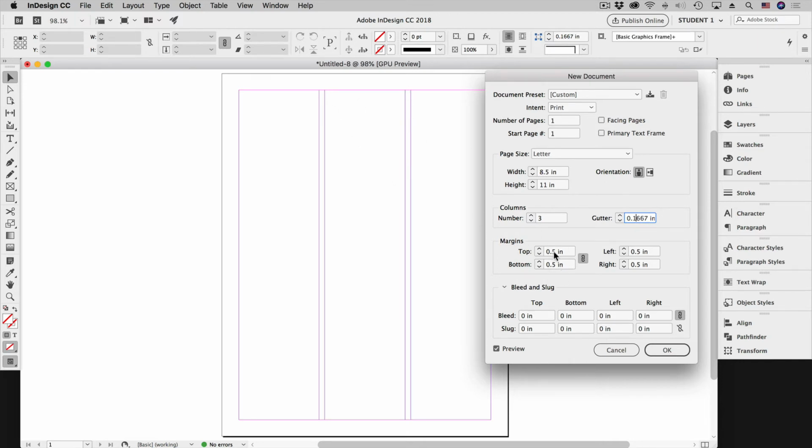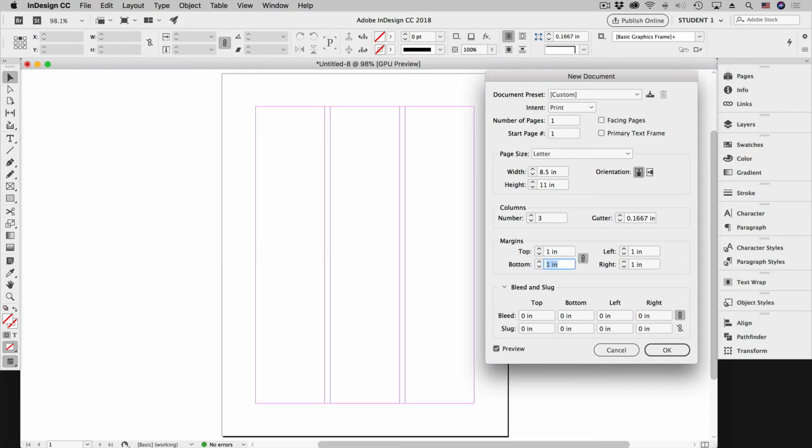Below that, we have margins set at 0.5 inches. This chain link indicates that all our margins are the same, and we can set them all the same by typing in a value and hitting our tab key. Tab moves us to the next field and updates all of the fields. If we want them different from one another, we can uncheck that and change our values.